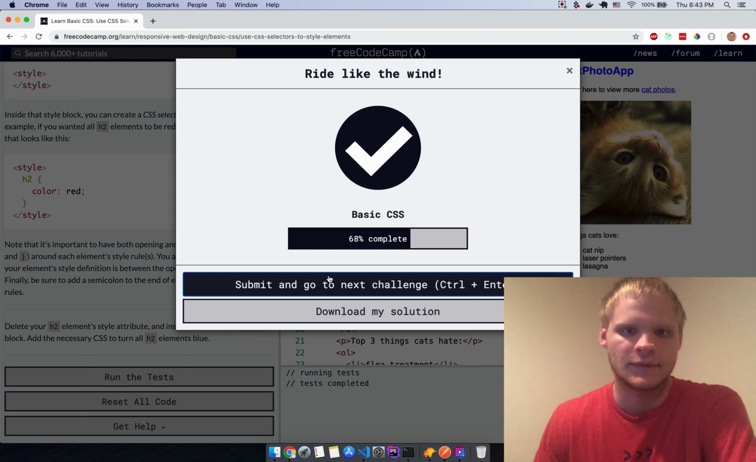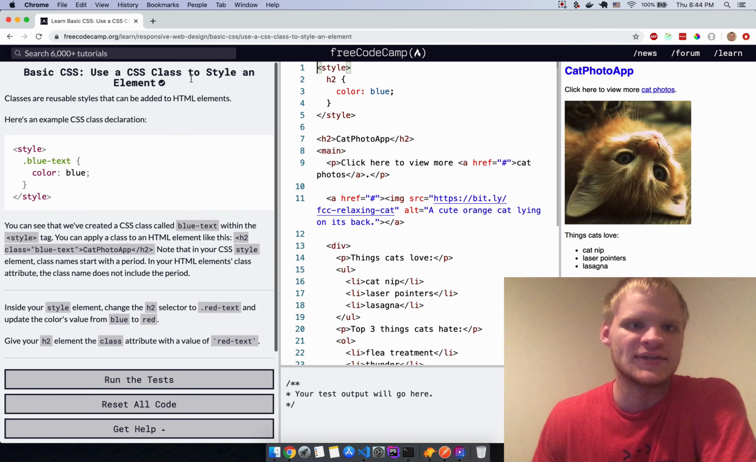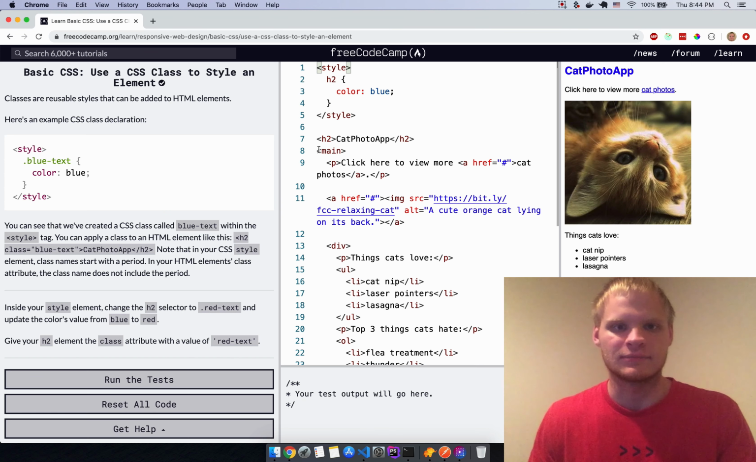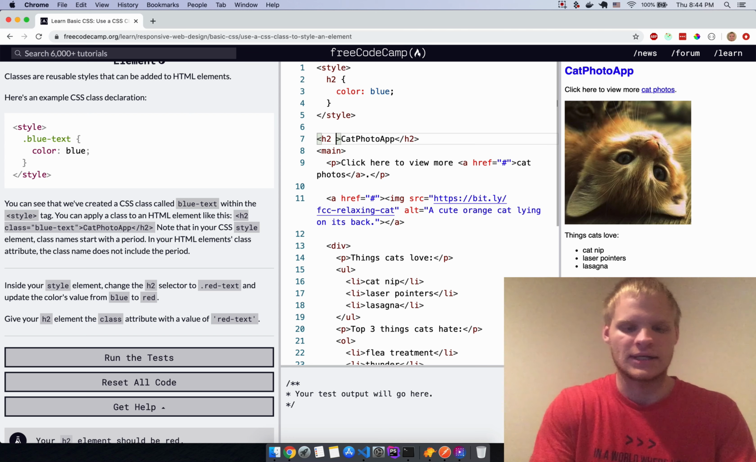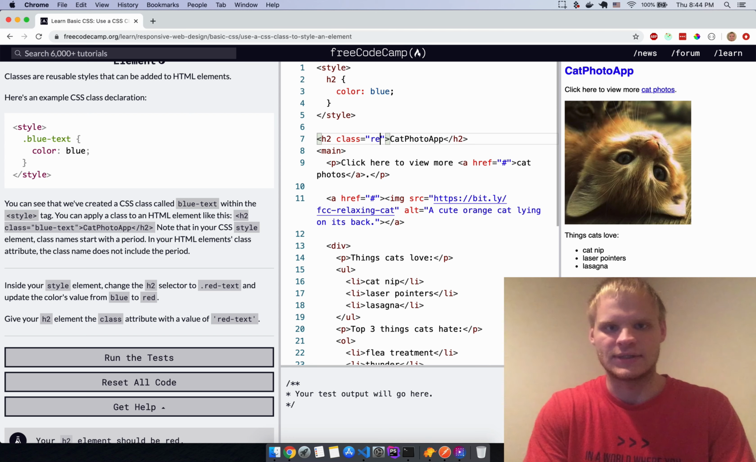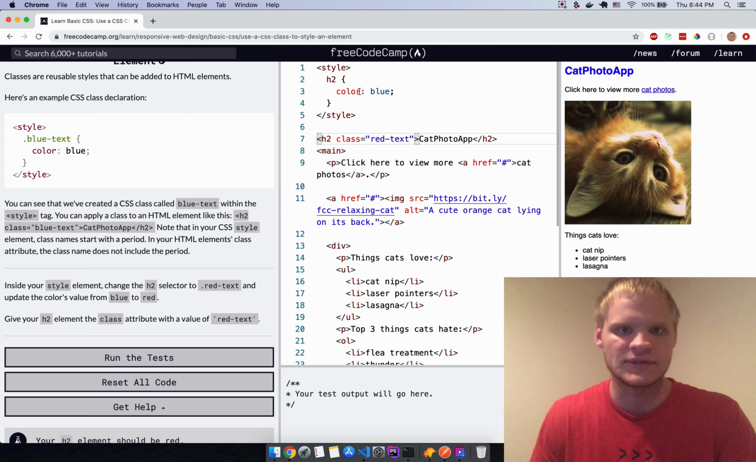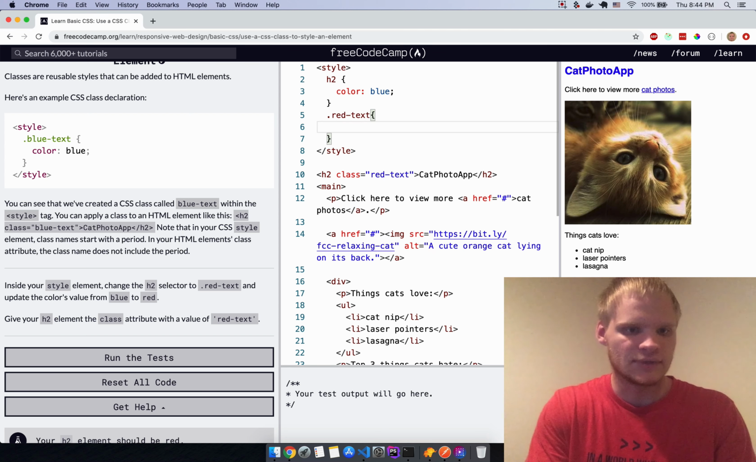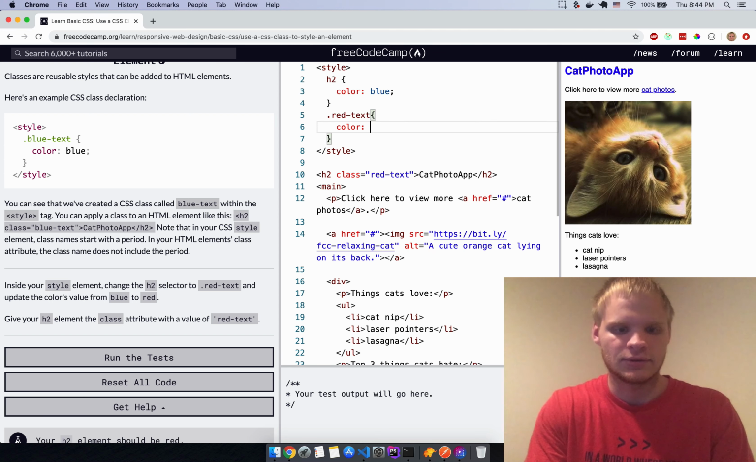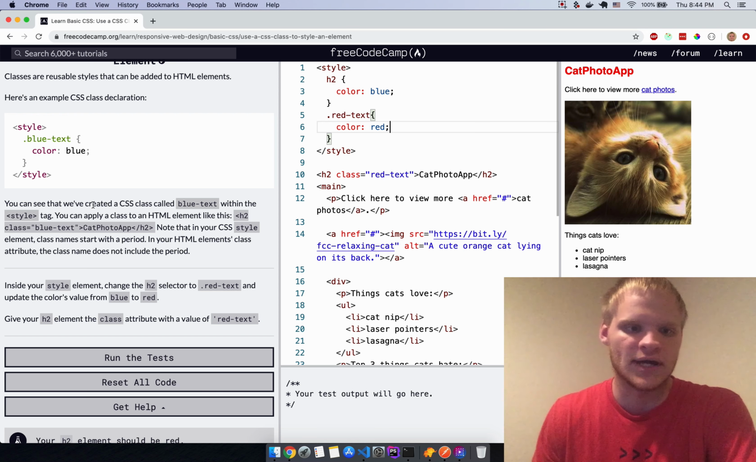It should work. Yep. Okay, so this time we want to use a CSS class to style the element, and the way that's done is putting a dot in front of the class name. So here we want to give our H2 element a class of red-text. So we'll do class equals red-text, and then inside of this style we'll go dot red-text to select it, and then we are going to give it some red text, I'm guessing, so color red, and then yep, it overrides the H2.